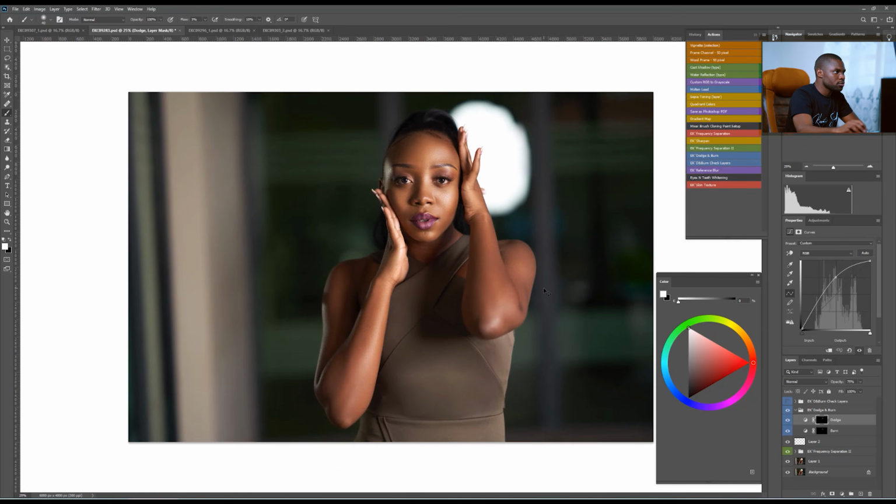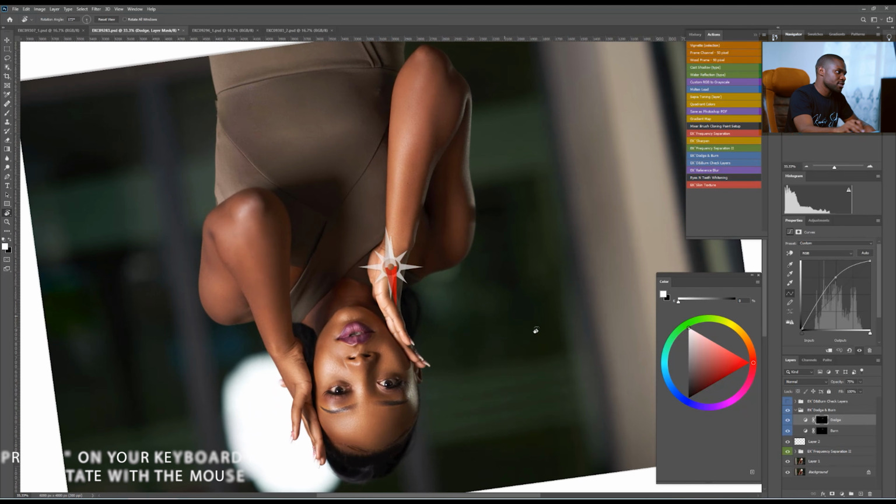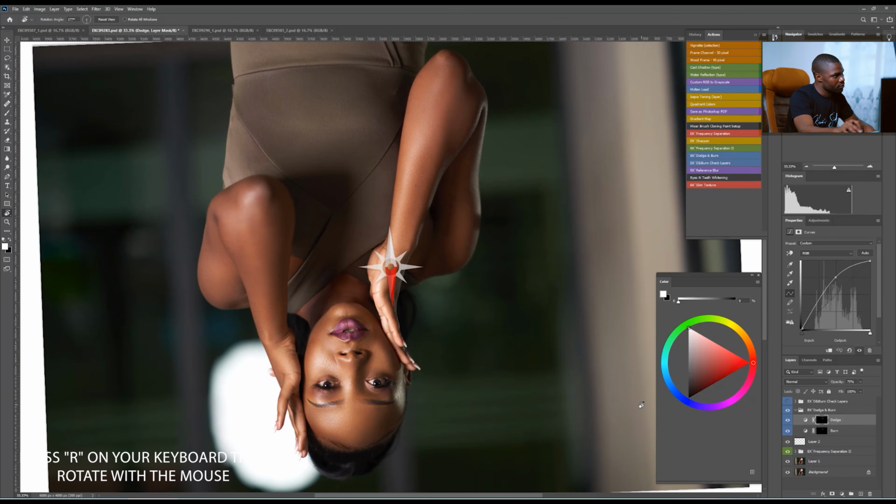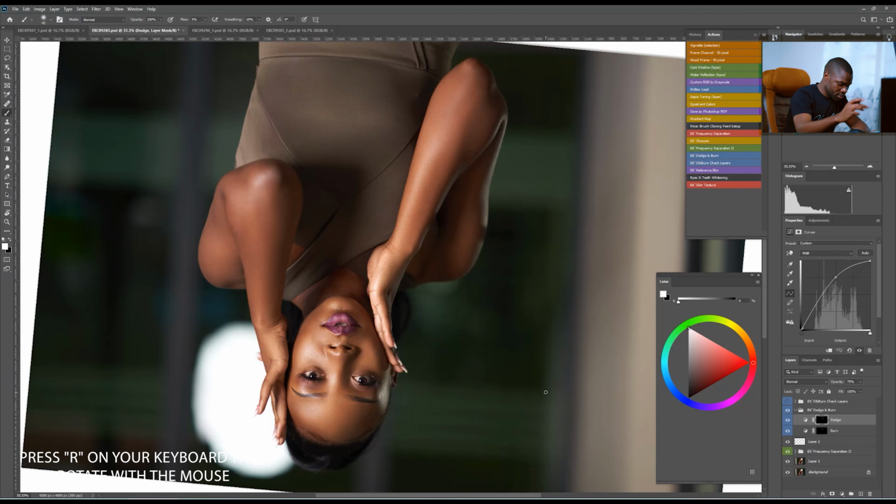Okay, so I think this is okay. What I'm going to do is rotate the photo so that I see it in a different perspective. Maybe if I see it from this angle, I can continue with dodge and burn.